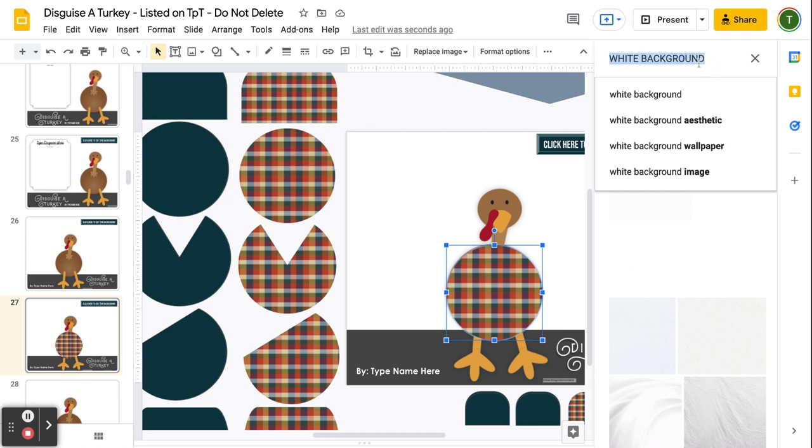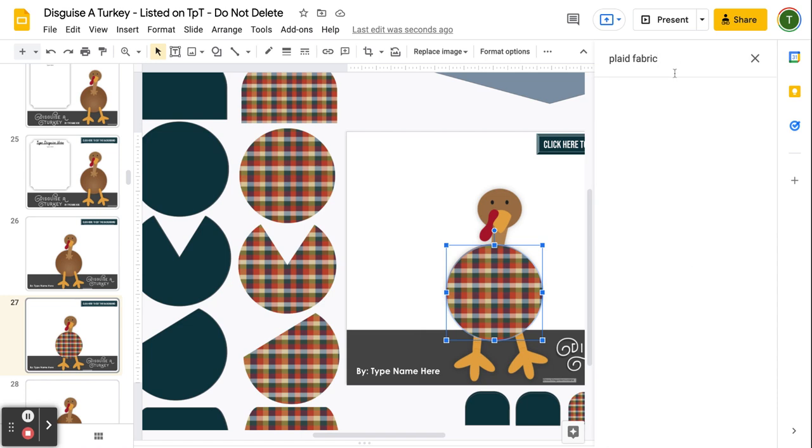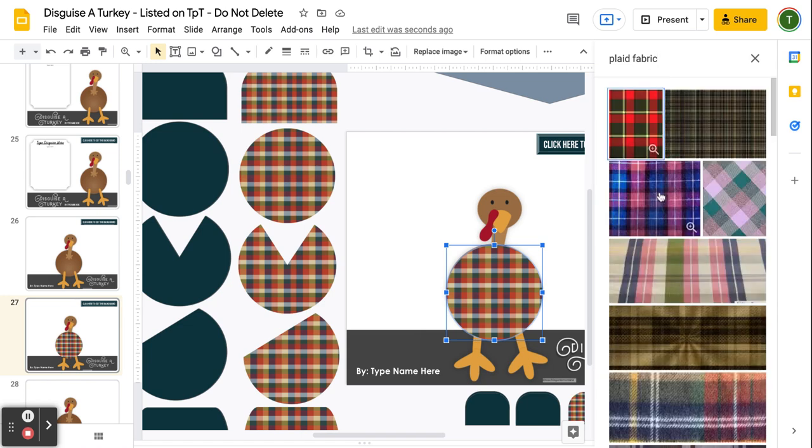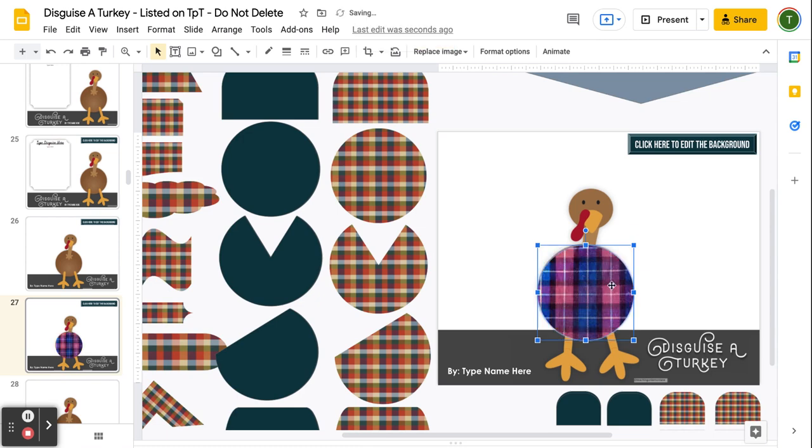And now remember, we're doing a scarecrow. So I'm going to look up plaid fabric. Now I'm using the word fabric instead of just plaid to better my search results. That's one of the keywords that I've included. I think this is a great option, so I double click on the option that I want, or I single click and then I would click replace. But what's going to happen is that it's automatically going to put it in that picture placeholder there for me.